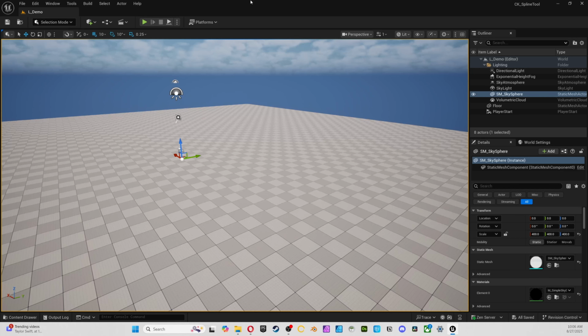Hey, what's happening, guys? Welcome to the video where I'm going to break down what you get when you download the Creative Kit free Spline tool. It's a layout tool, basically.